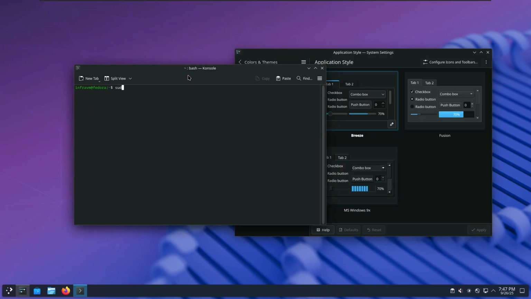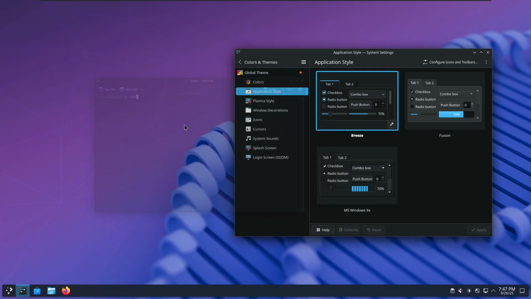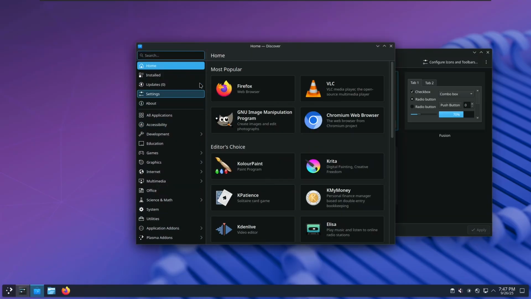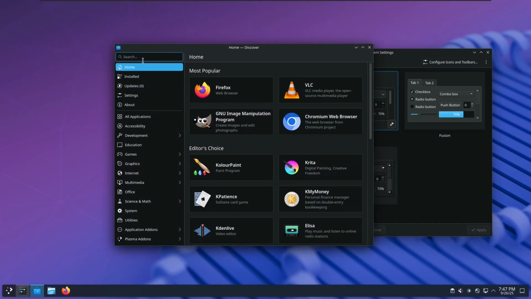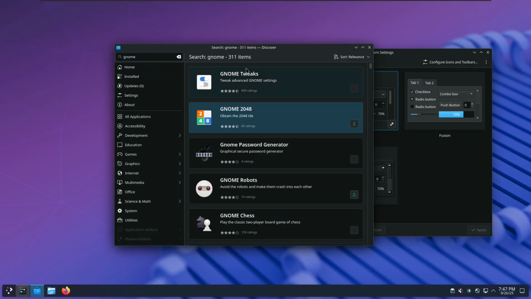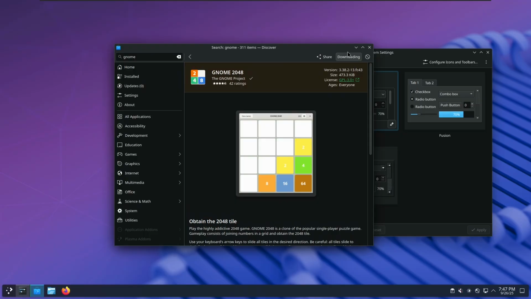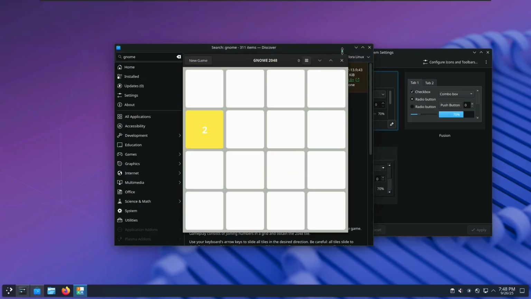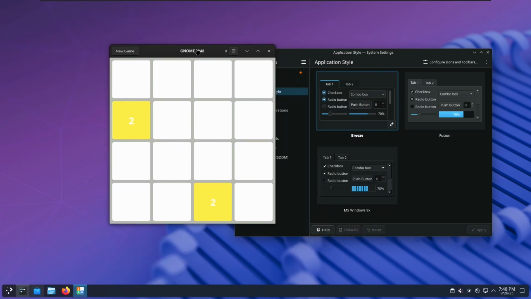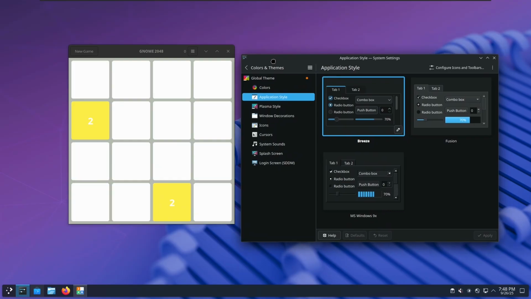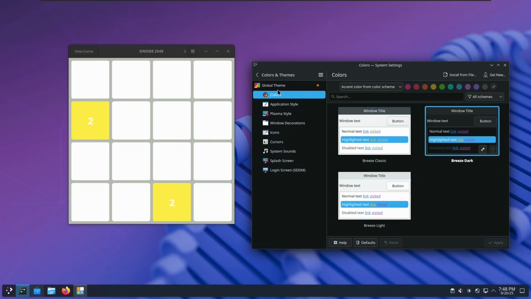Why am I using this? I should be using the cool one, Discover. I just search GNOME. Yeah, GNOME 2048. Can I launch it? Yes, I can. Oh, right. If I were telling you this information 2 years earlier, I would have been correct that this would have matched the KDE theme.